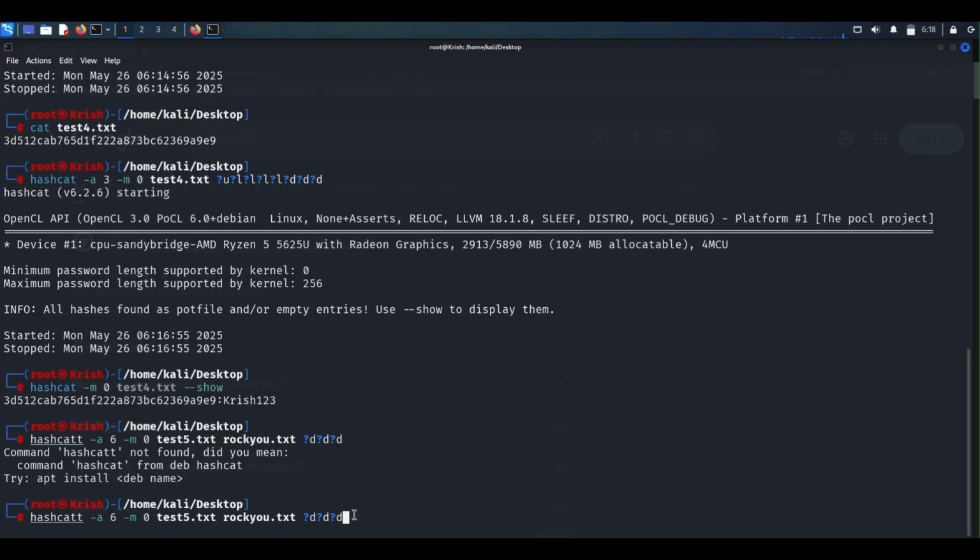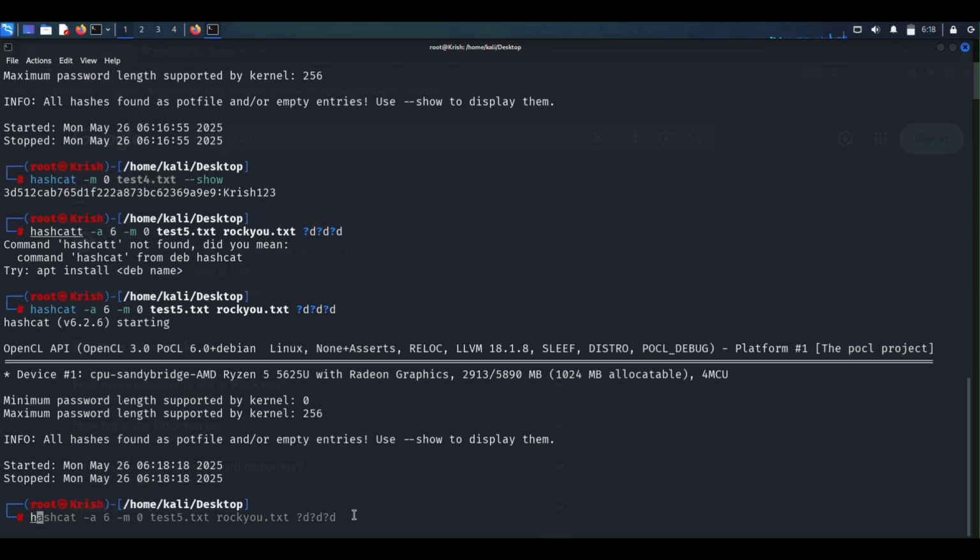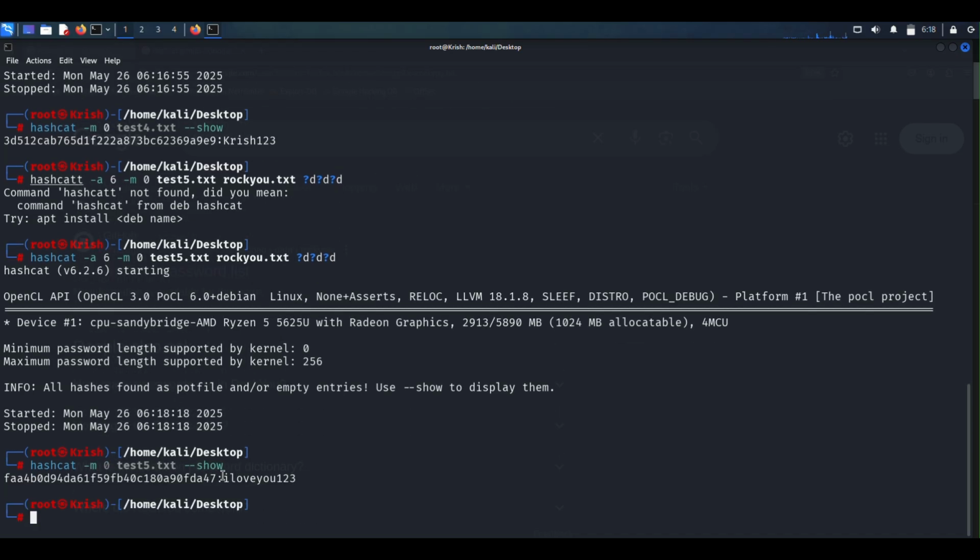Okay, my bad. And it has found it. So I can run hashcat. I can run for test5.txt. So it's iloveyou123. Because iloveyou came from the rocket.txt and 123 came from the triple D, the masking that I have done. This is how you find a password using a hybrid word list and the mask.